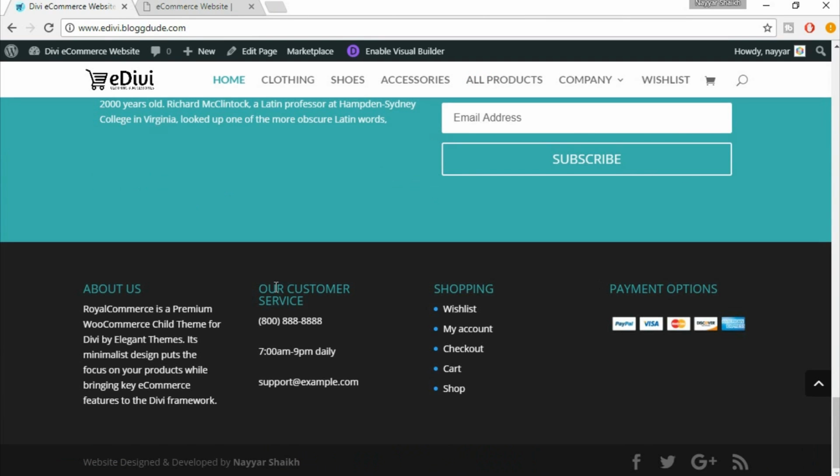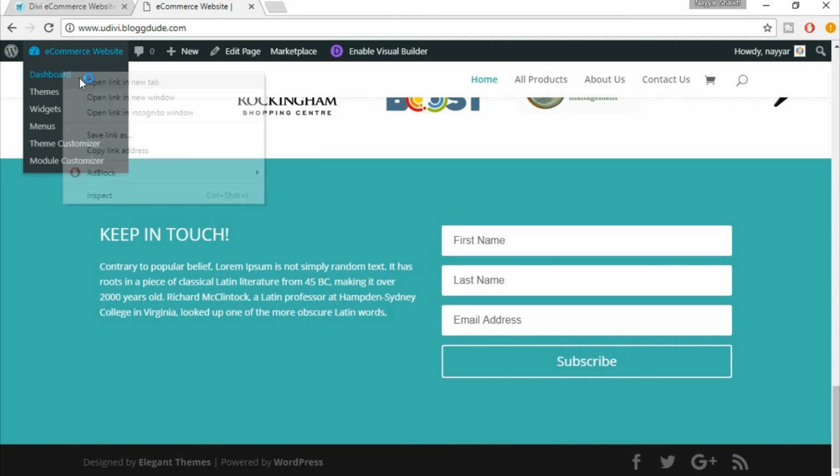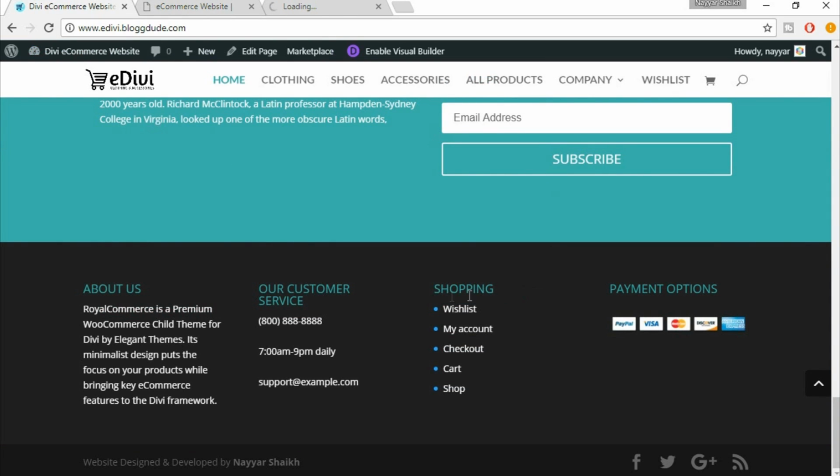In this lecture, we'll see how to set up this footer and the bottom footer bar. So let's get started. For that, come back to your website, open your dashboard in a new tab, because for that we'll first have to create a menu. As you can see, this is a menu. This is a shopping menu. These are some really important links like the wish list, my account, checkout, cart and shop. Very important links for any e-commerce website.